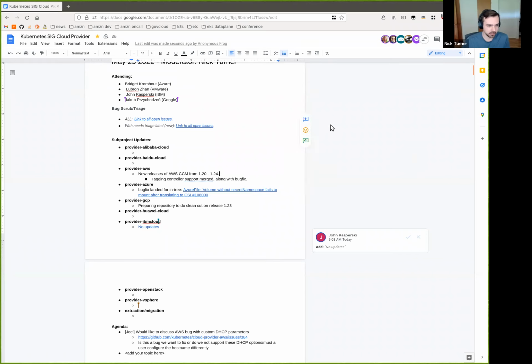Great. GCP. Hi. We are preparing the repository to cut release 123, to do a clean cut on it. It requires some library updates.